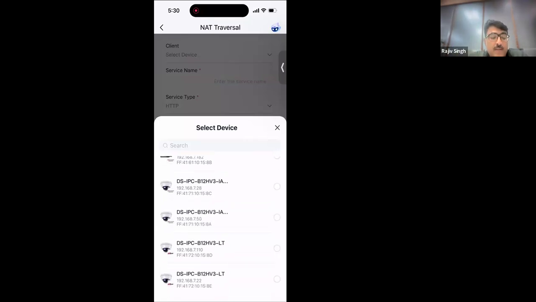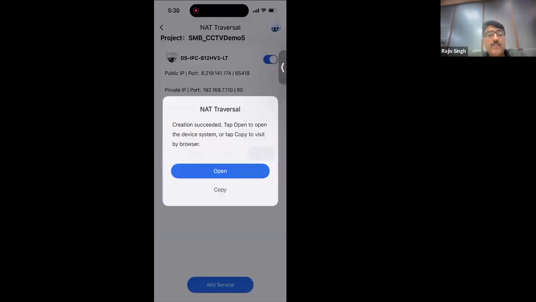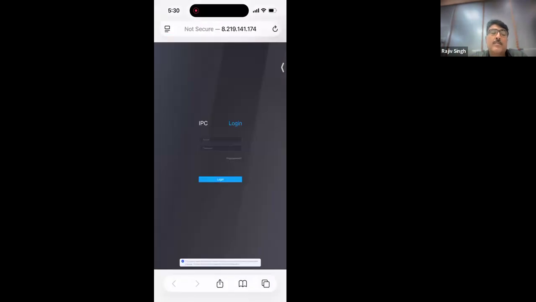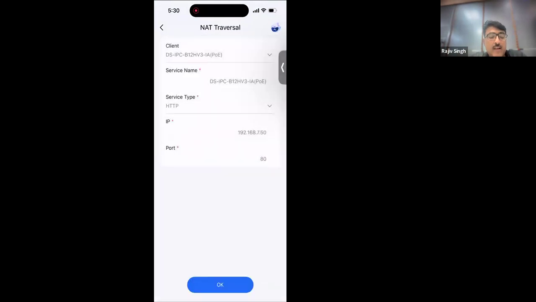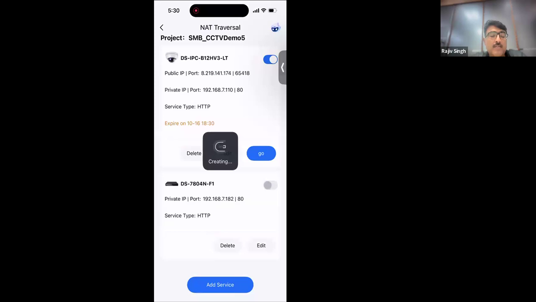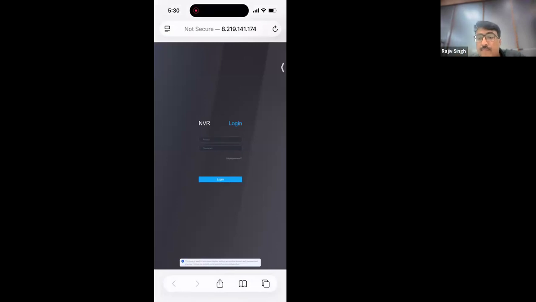Suppose I want to access this Dahua camera, just click here, enable. That's it. Go open, and you put the username and password. If you want access of this NVR, just click here, NAT traversal. Go here, add service. Click the device, click the device NVR. Go here and enable this. Open, put the NVR username and password and get the access. This is how easily we are helping our customer to retain their customer, to manage their whole CCTV network.